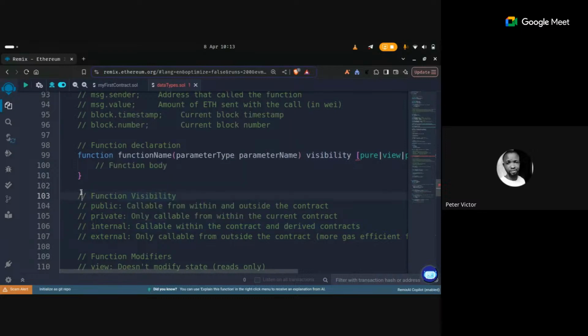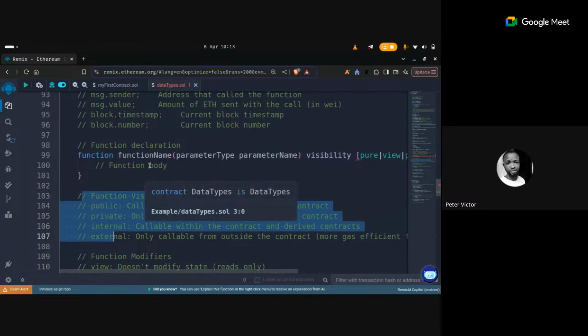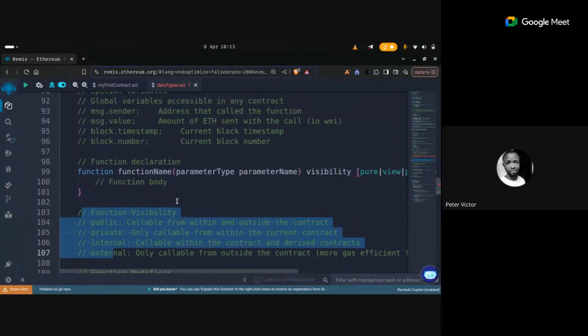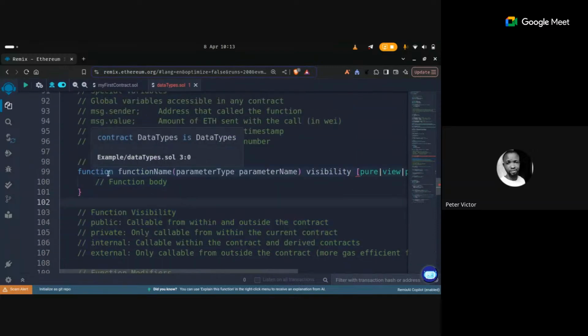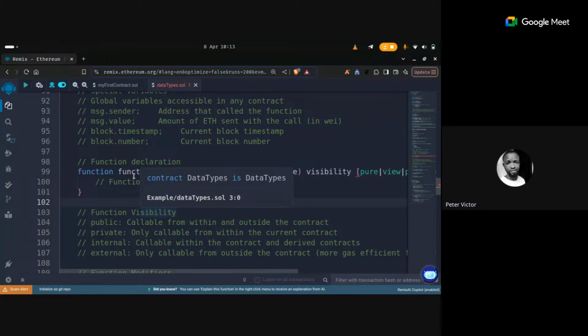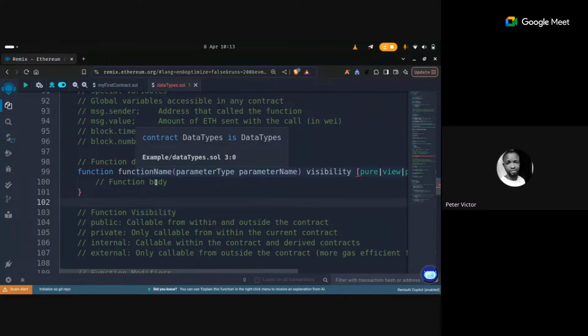Sorry, I said I want to declare a function. No, not this. I believe it's down there.